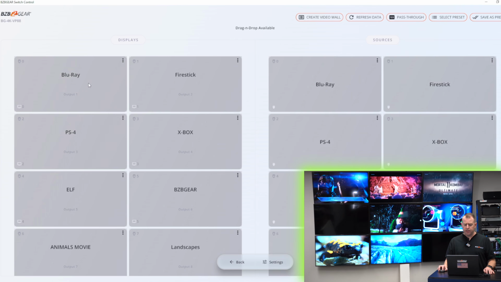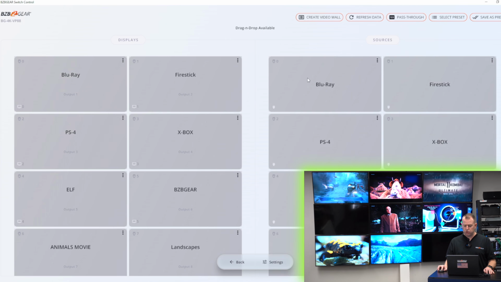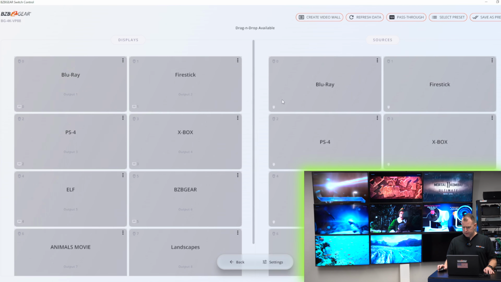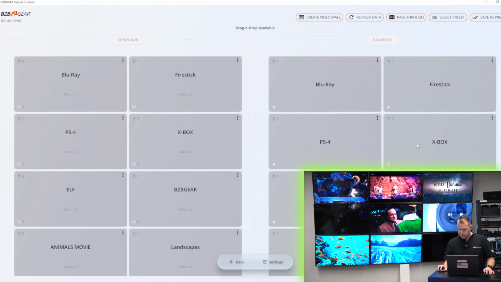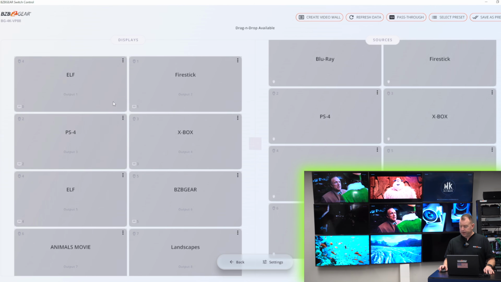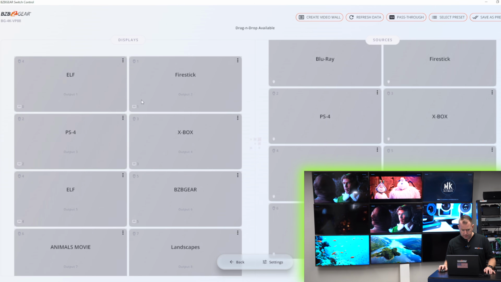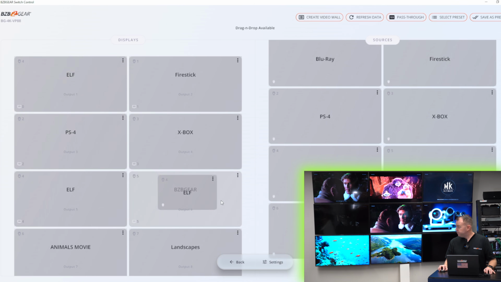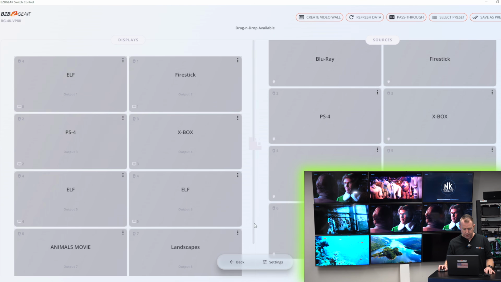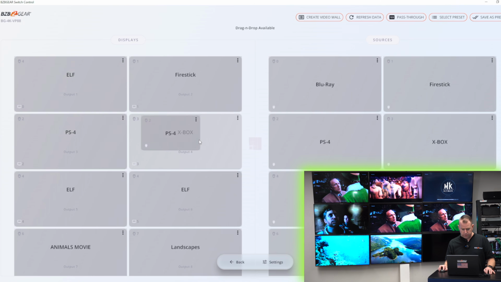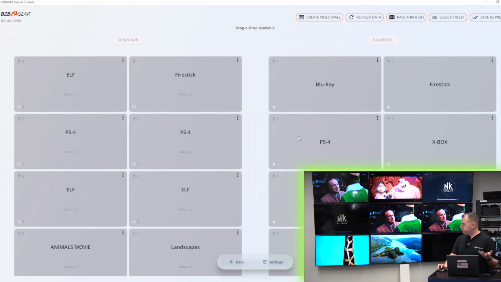And then you can see on the left side here, you can see which source is on each display. So for instance, how easy switching is, I could just drag and drop. Let's put Elf on TV 1 up there. So it should just switch right away. How about Elf on TV, wait, it's already on. Let's go on TV 6. And boom, right behind me. Let's put the PS4 over here. So you can just move it around.